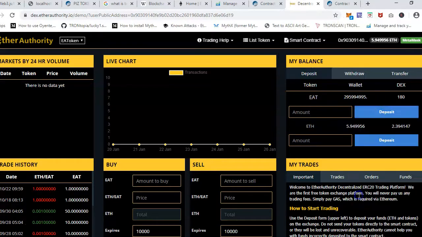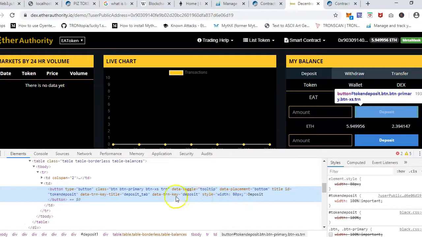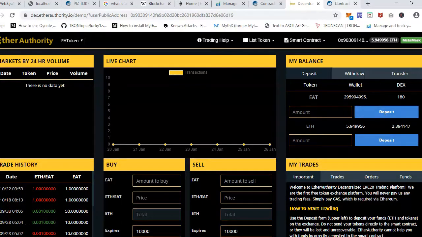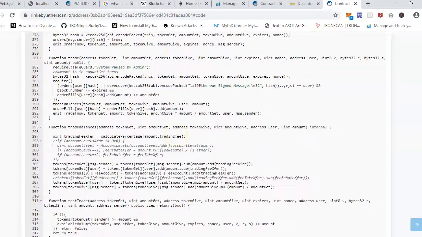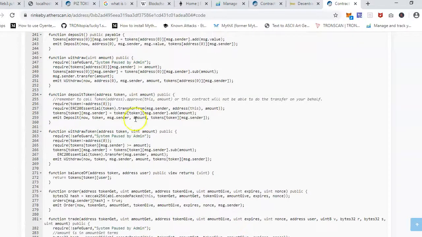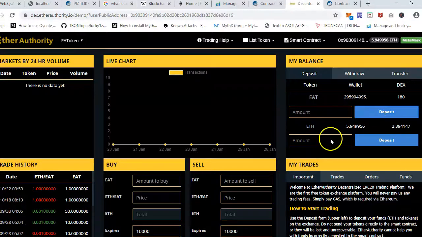Then in the deposit, there will be a JavaScript function. It takes this ID, and in JavaScript we call this deposit function. So there should be a deposit token function. We call this function with these parameters, the address of the token and the amount. Then we just call this function and the entire process will happen on the blockchain. So this website GUI is just an interface, but the main process, everything, happens on the blockchain.